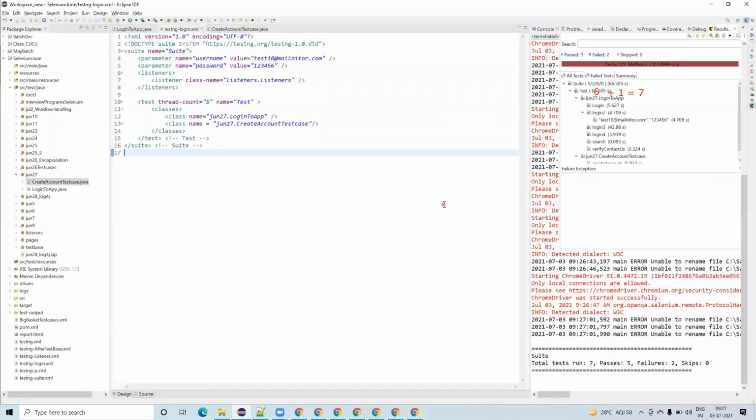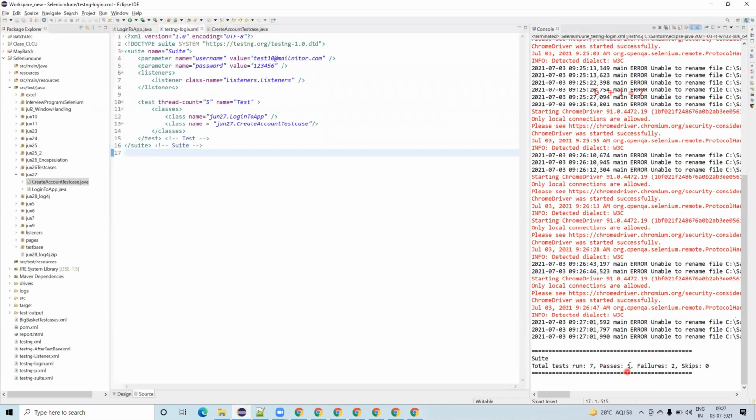So it ran a total of 7. Can you see total 7? How many pass and how many fail? 5 pass, 2 fail. Okay, cool. Now we ran these 2 classes. When I call the class, is it running all test cases or only a few? All of them, it is running all.